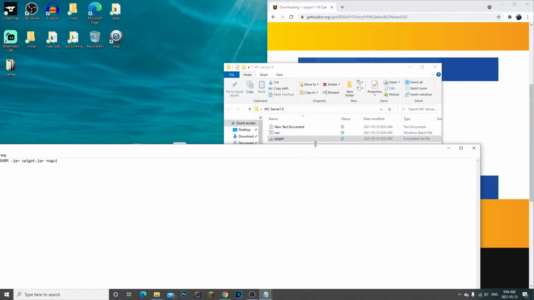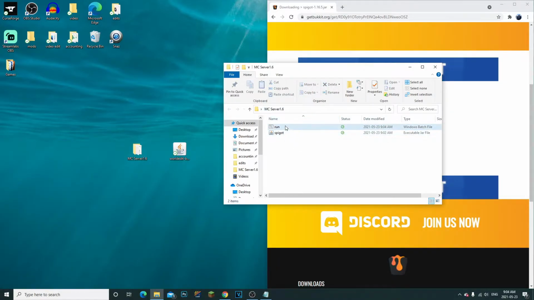Make sure it was saved in your actual MC server. Now you can get rid of this text document. Now you have yourself your run.bat that's actually going to run the server. And what we did for that, like I said, was rename it to Spigot. So once we double click this, it'll run this jar file, and that's what we need.